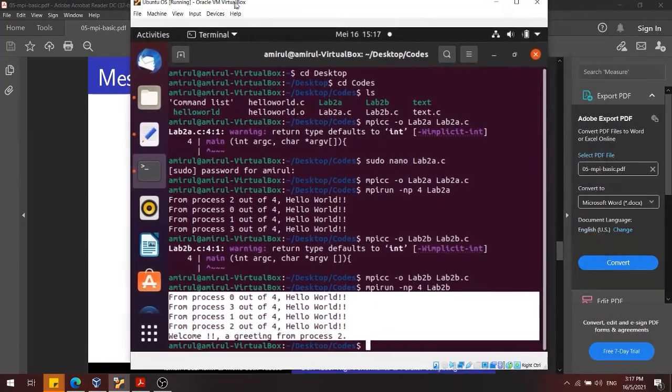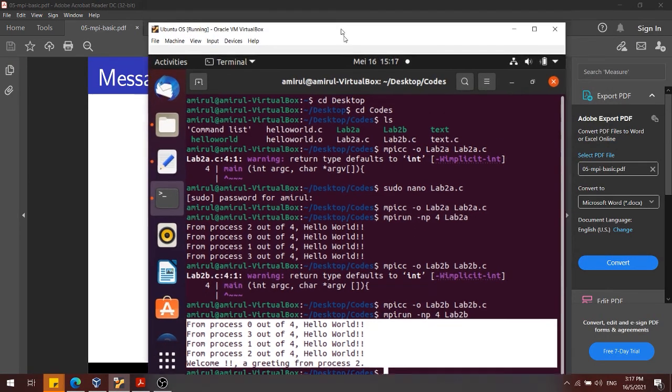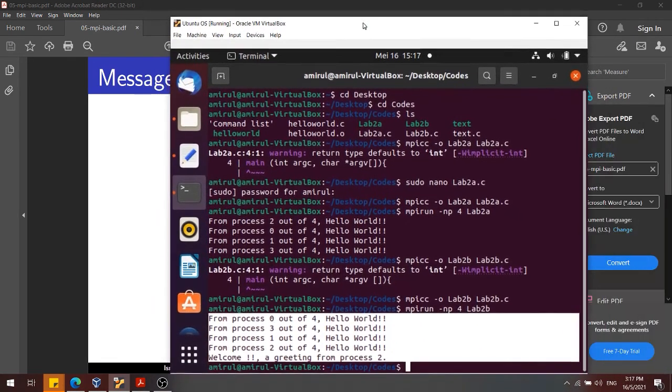Okay, that's all for my tutorial 2, the executable message passing diagram we use for this code.